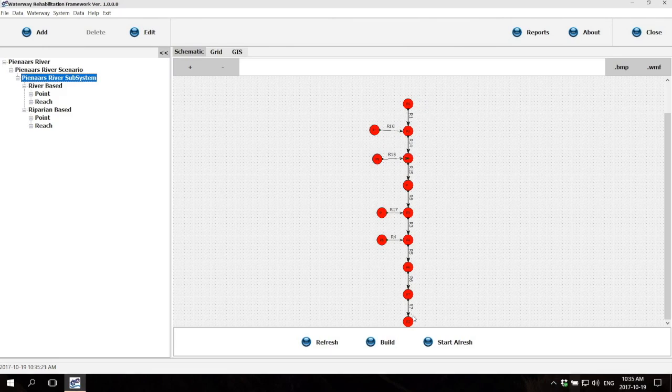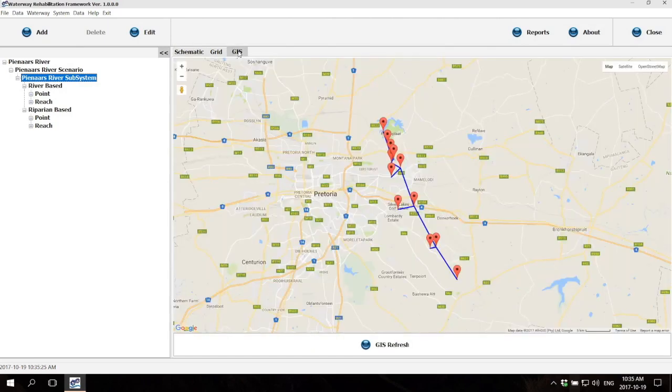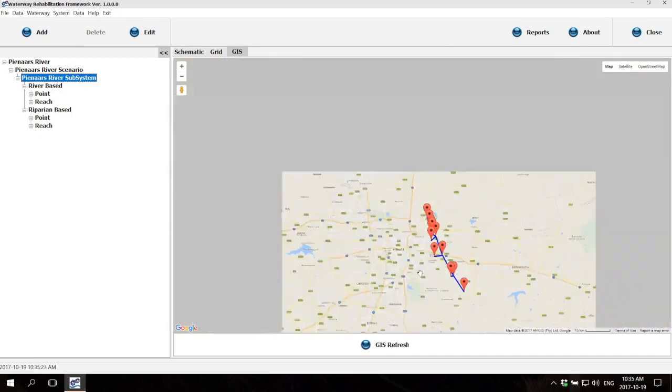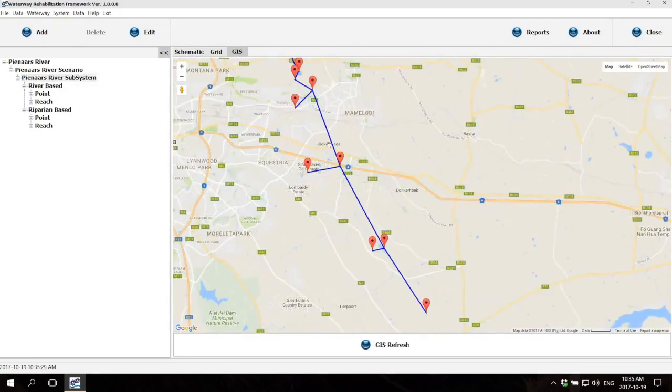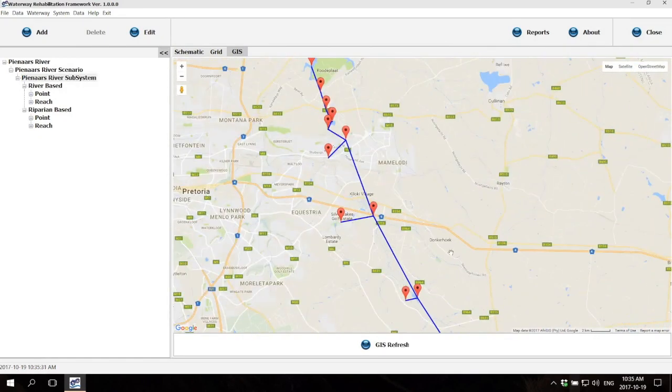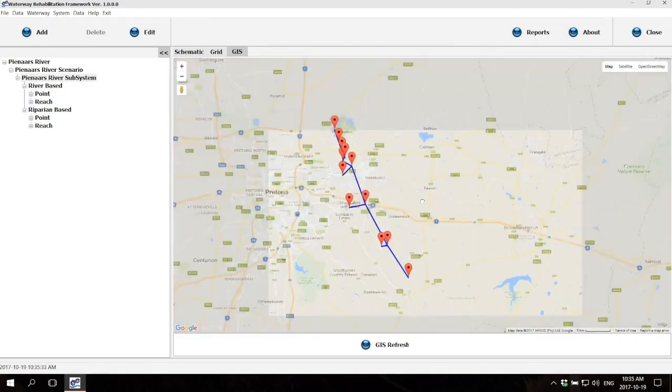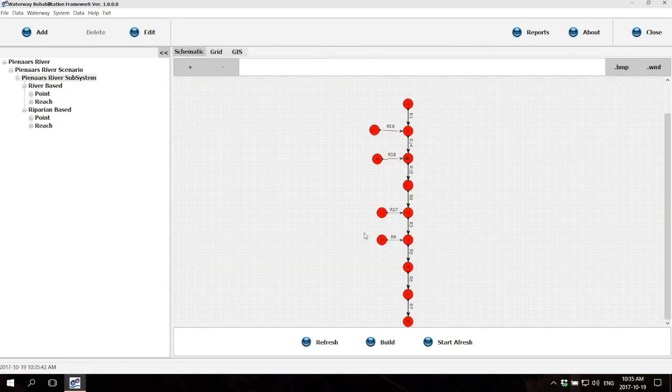This is the more simplified schematic diagram view, and if we were to go ahead and click on the GIS view over here, we can see that is the system but depicted over the GIS map. So before I start showing you guys how to start generating reports and getting more information about the degradation at these points and reaches, the first thing I'd like to just make clear is the difference between inline and riparian.